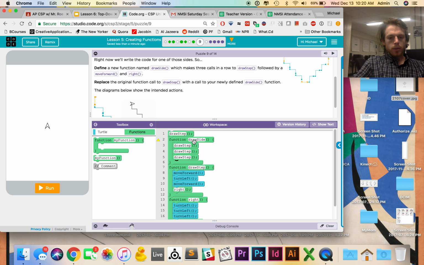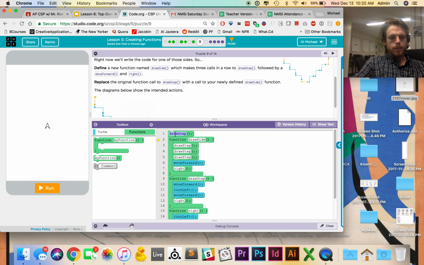and if we want to run, sorry, I forgot, we need to also have the move forward and turn right. All right, great. So we have 3 draw steps, a move forward and a right, and now let's test the draw side function by calling it on line 1. So draw side. Let's hit run, and we'll watch the code execute at the slowest setting.